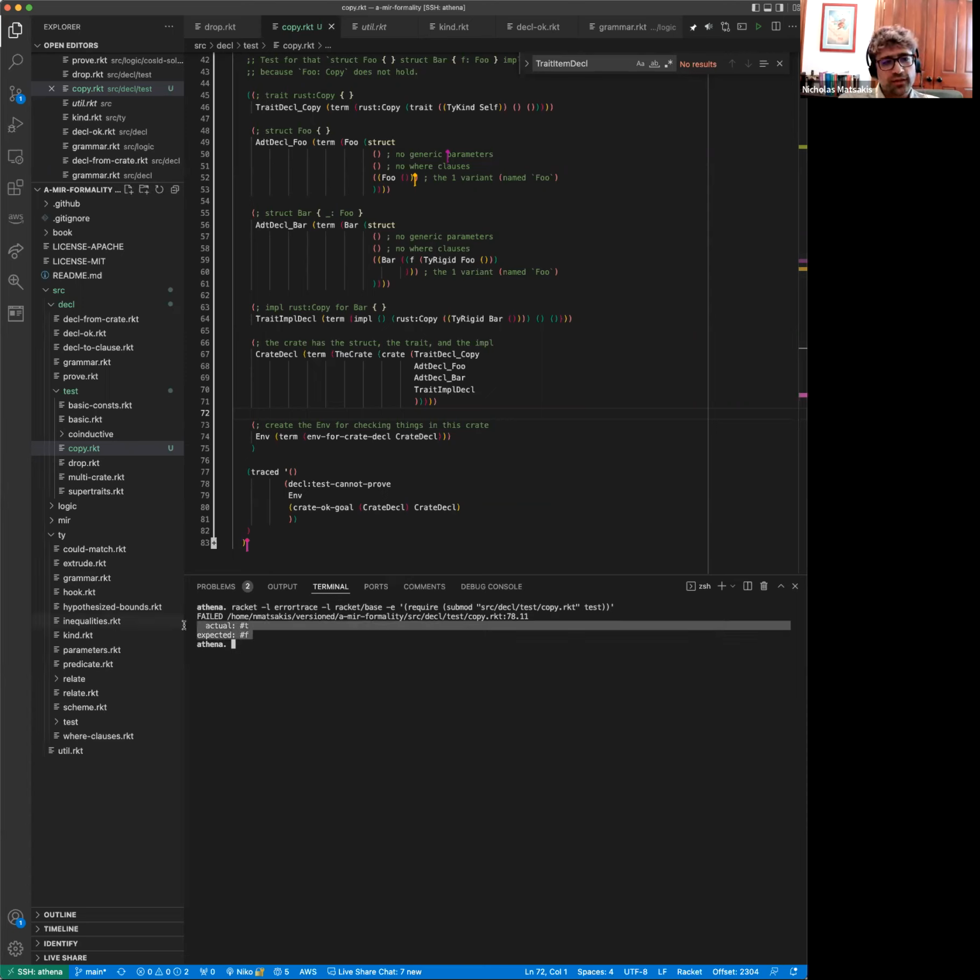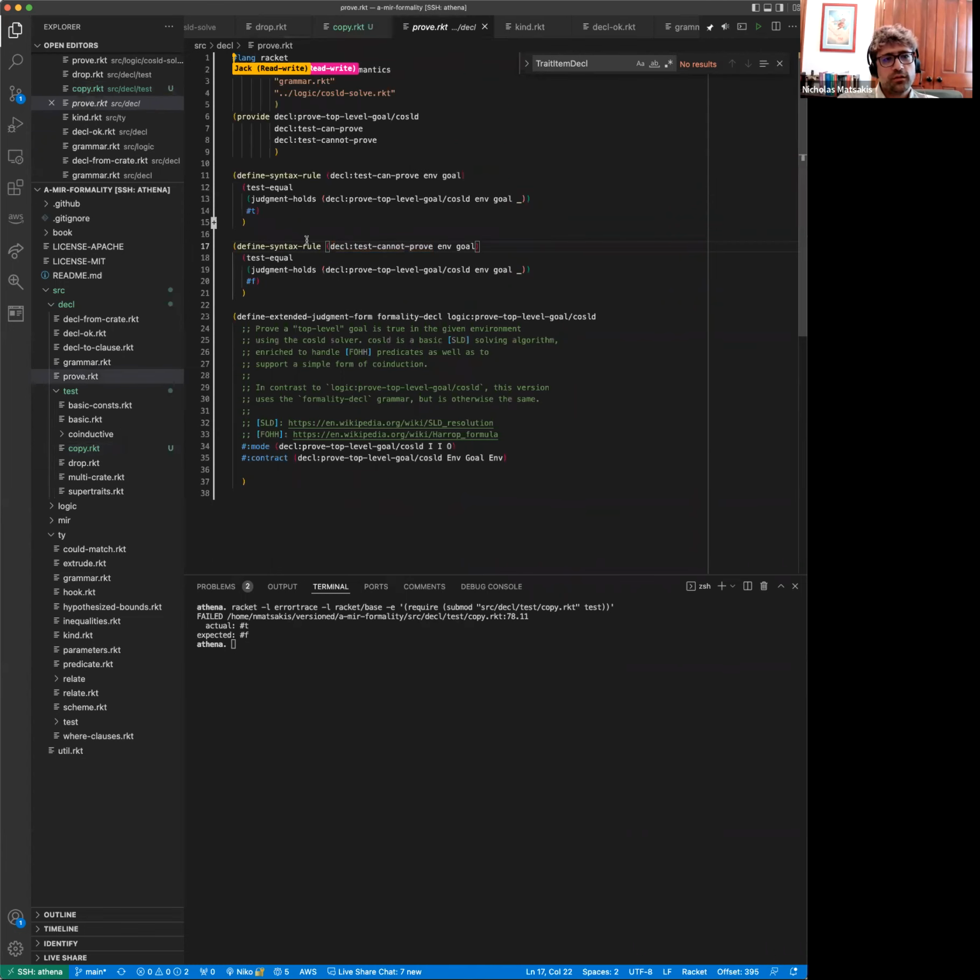So, right, our test failed. This decl test cannot prove is not some built-in thing. It's actually a macro that I added, which, so defined syntax rule is like macro rules, right? It says cannot prove for an environment a goal, and all it does is it tests equal to false this regex thing that says, can I prove this judgment? So that's why you see actual true, because it was actually successful, and expected false.